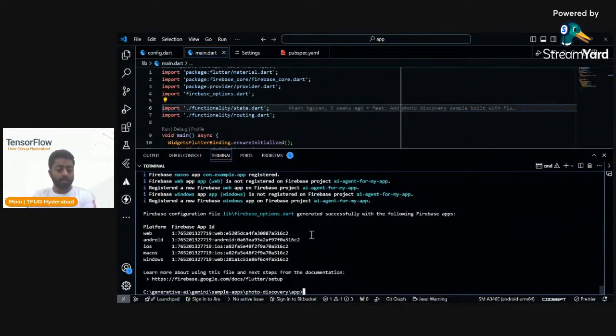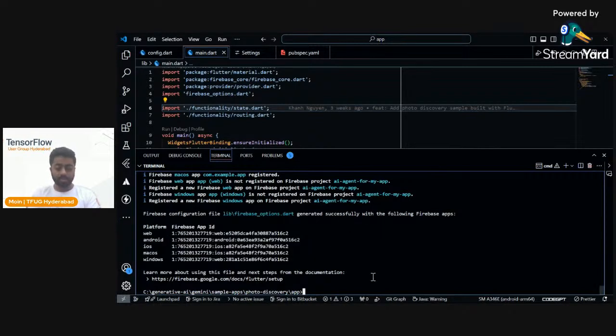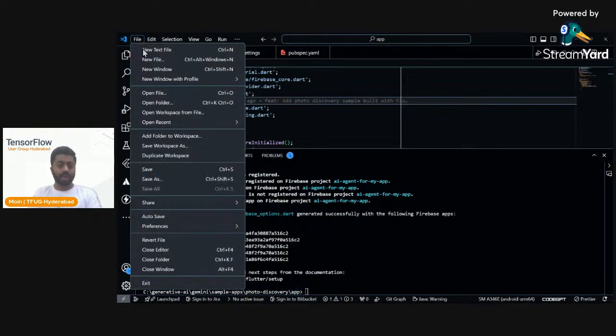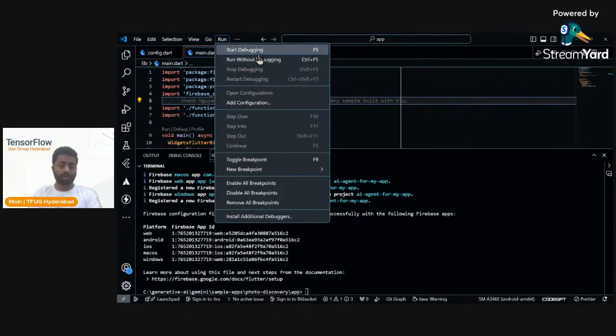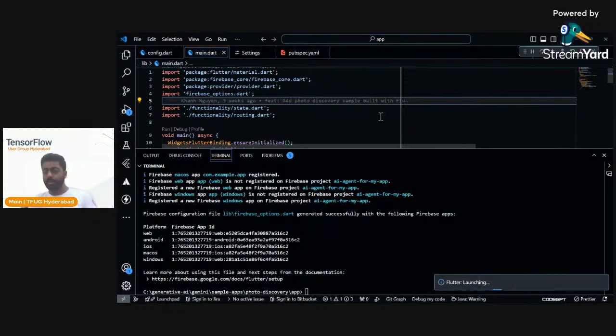So now once it is gone, we are cool to run our application. So I'll simply copy this for reference or something, and then I'll try to run the application. Let's see if we end up in a runtime exception, or if it runs. So I'll run it without debugging because I don't want any debugging thing to be done.